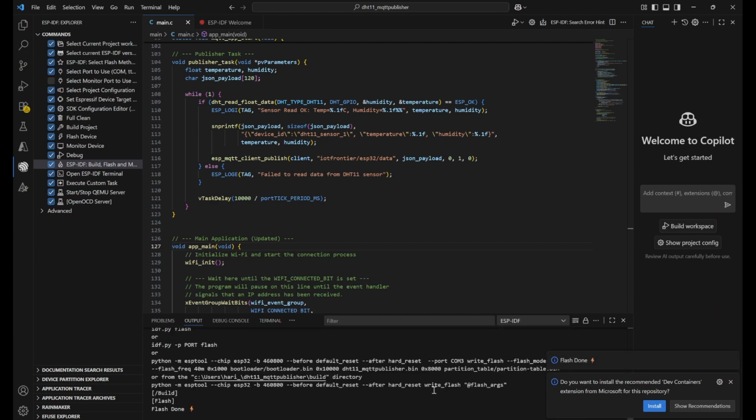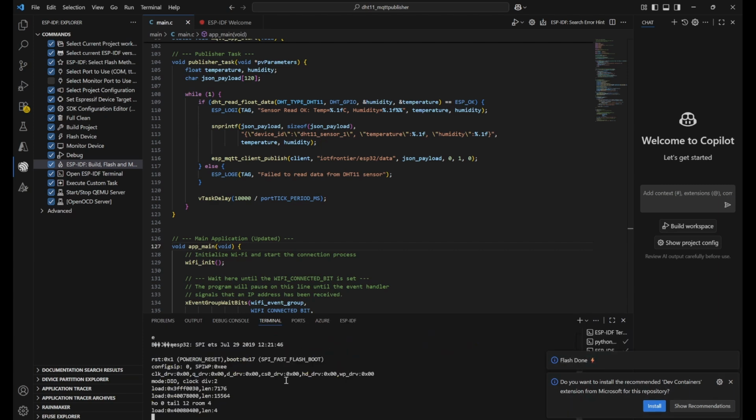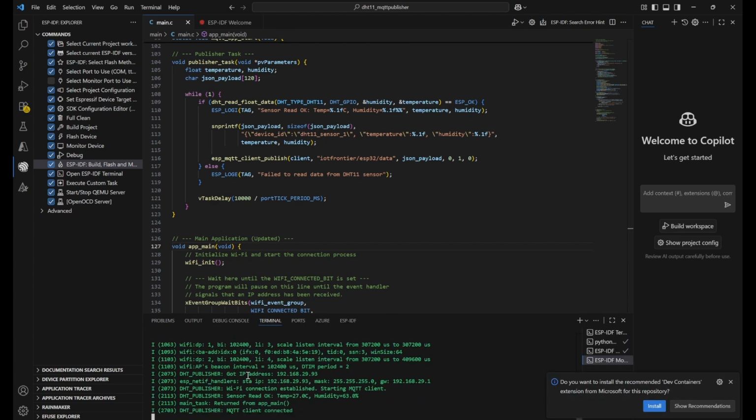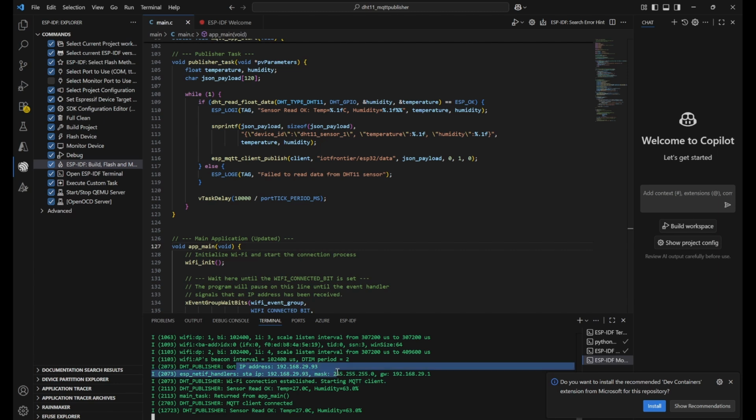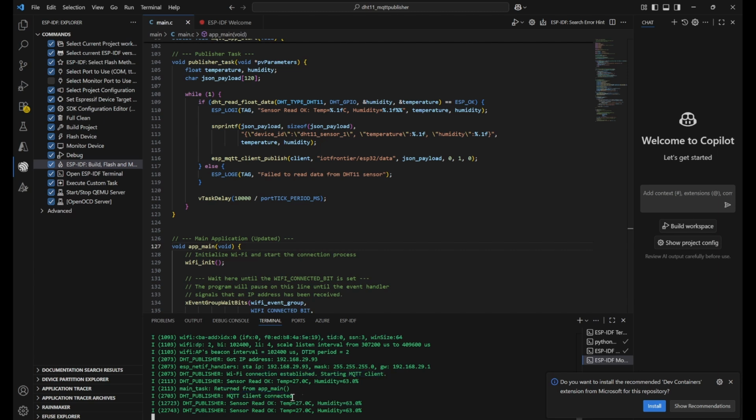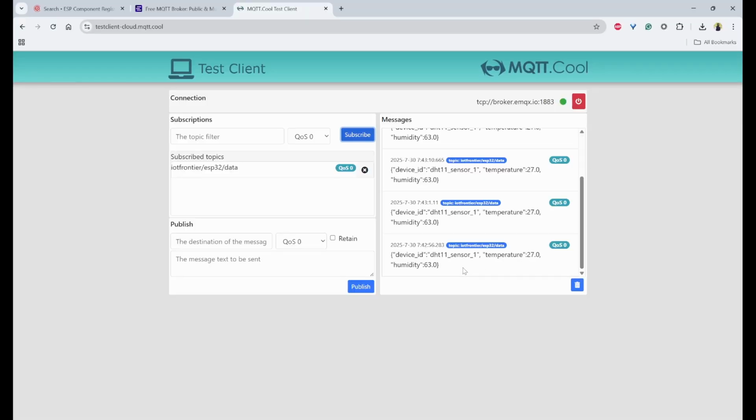So now flashing is done. It will try to monitor. Here we can see the IP address is available, which means the Wi-Fi connection is established and it is starting the MQTT client. And then we can see the MQTT client is also connected and values are being read. We can see these values. So here also you can see the values.